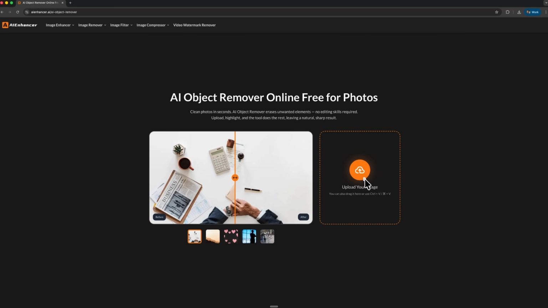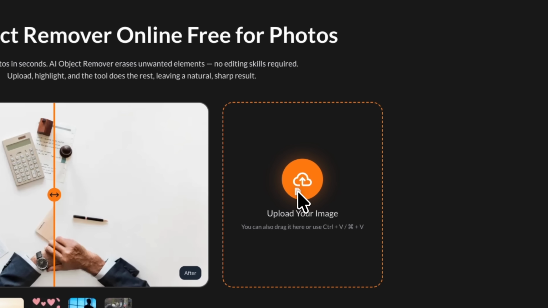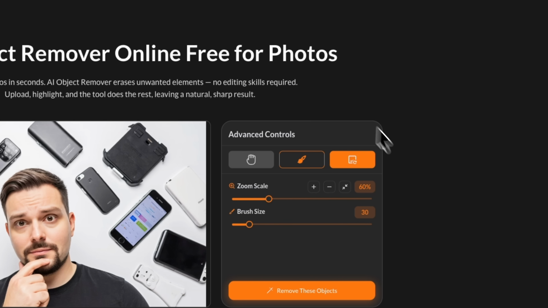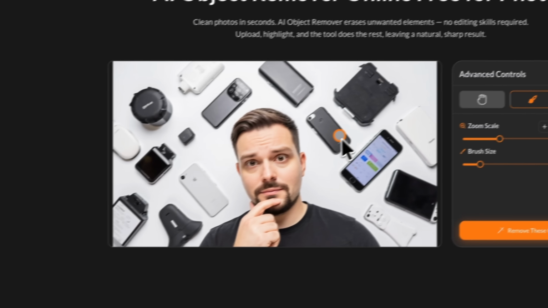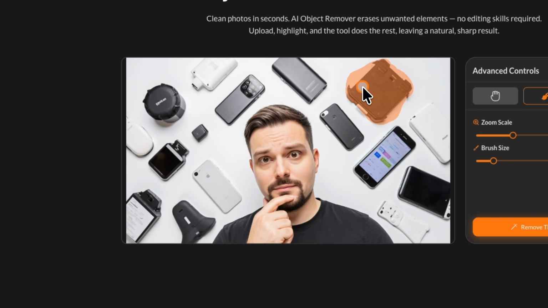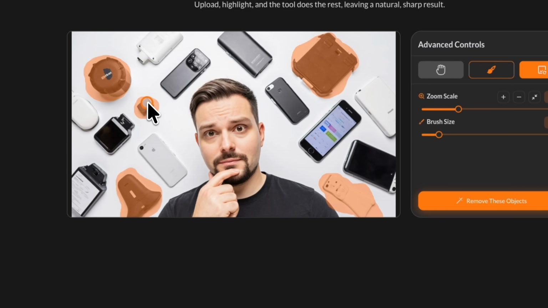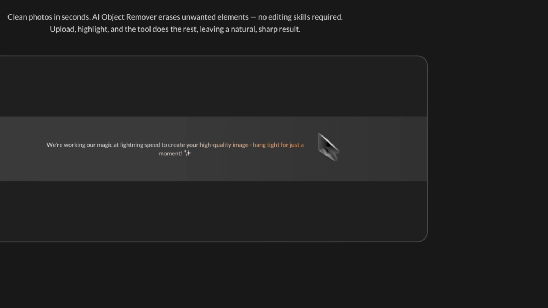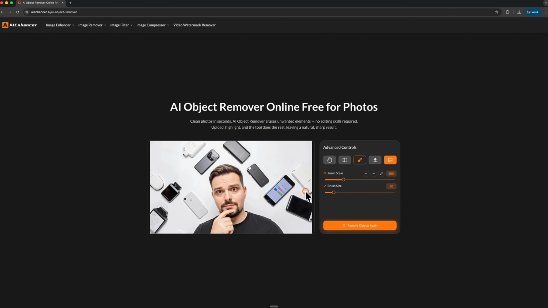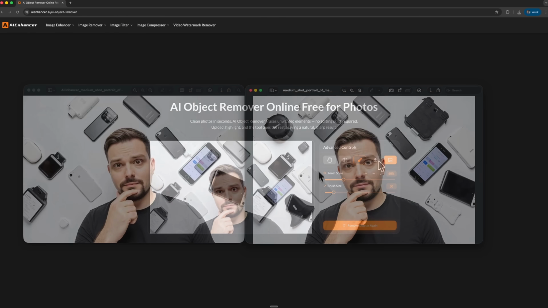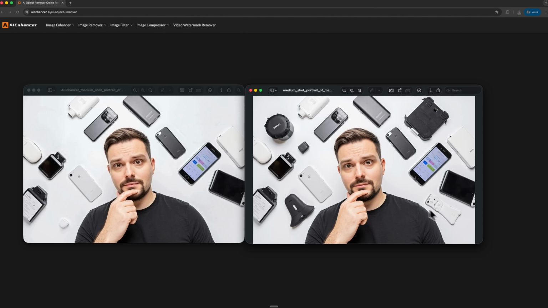And mates, you can remove bigger objects too. I upload another photo and mark everything I want gone. I make sure to include a little extra around each object, so the AI knows what I mean. Then I click Remove this object. And just like that, everything I selected is gone. It works surprisingly well, guys.